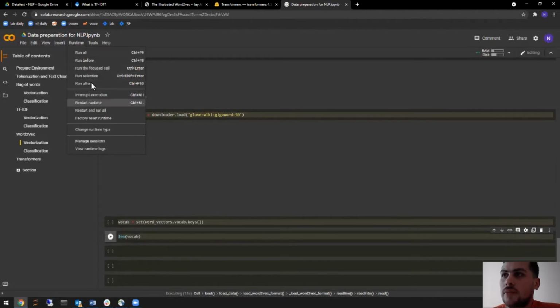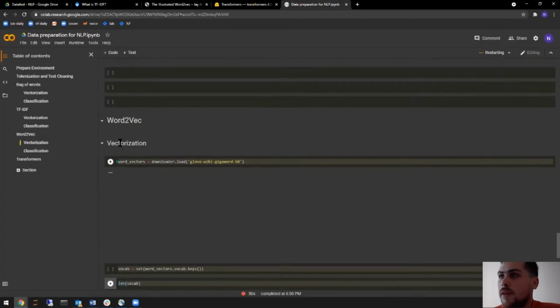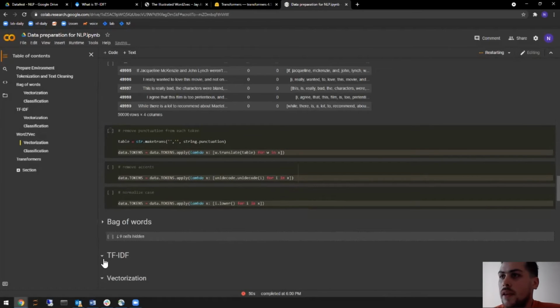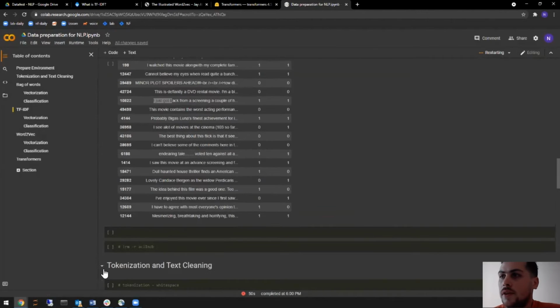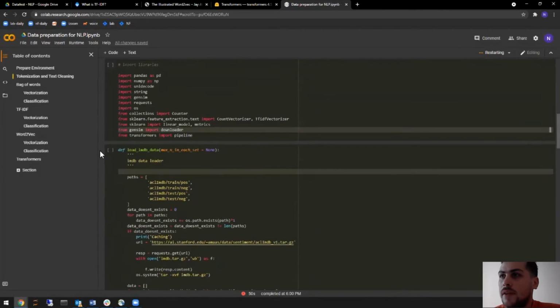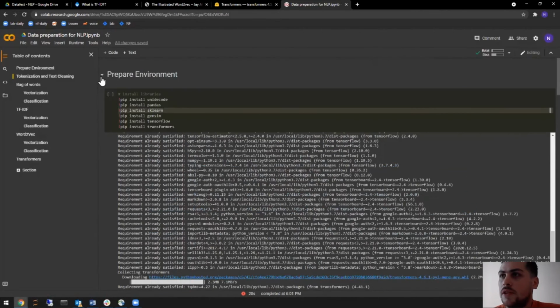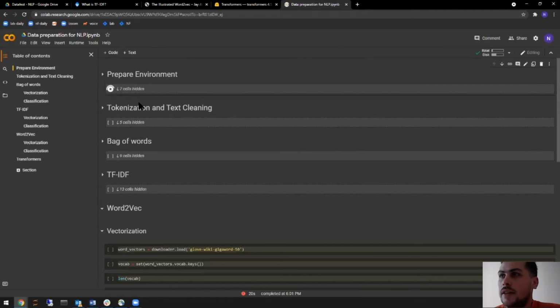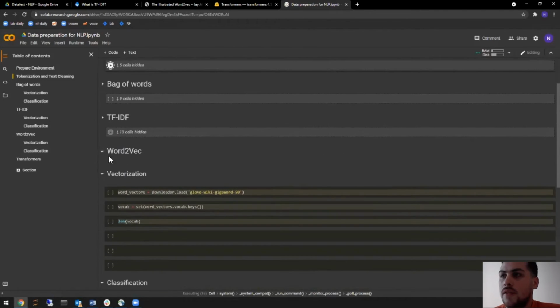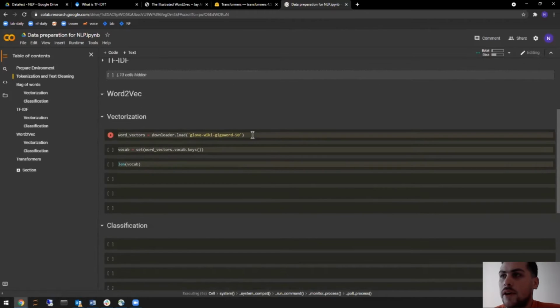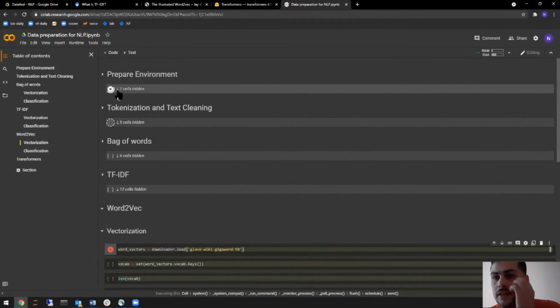I'll try to restart my runtime because we don't have very much time. So we're going to skip the code before. We're just going to run these commands. Tokenization. We don't want bag of words or TF-IDF. We want Word2Vec. So let's run these cells.